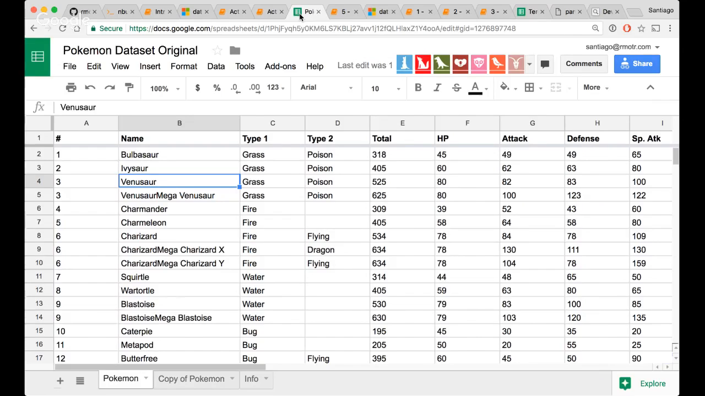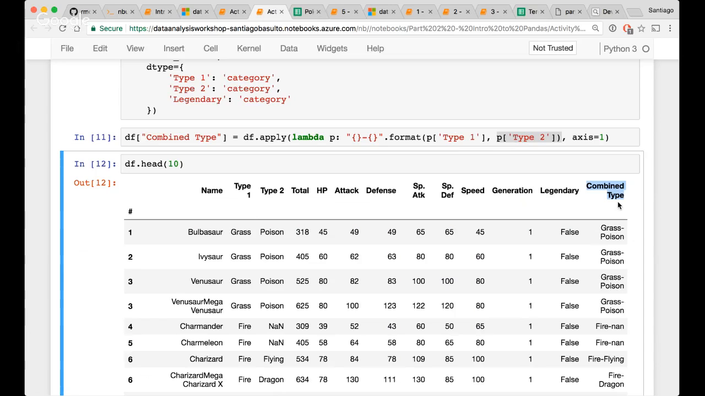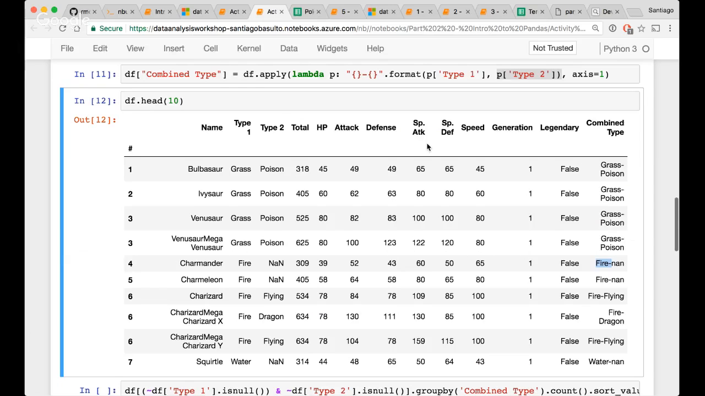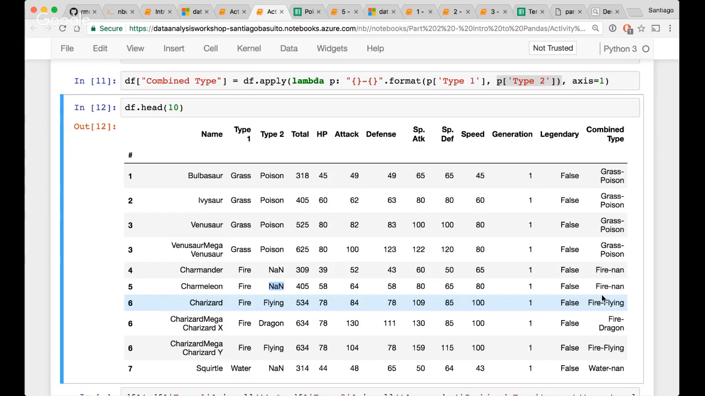So we are combining types, and each one of these P arguments is going to be one row of Pokemon. I'm getting type 1, type 2, and combining the whole thing in a new column, combined type. Now you see that we have grass poison, and we have fire, not a number. That's because, in this case, it is going to be not a number for pandas. We will, of course, not use this one later. Dragonfly, fire dragon, sorry, etc.